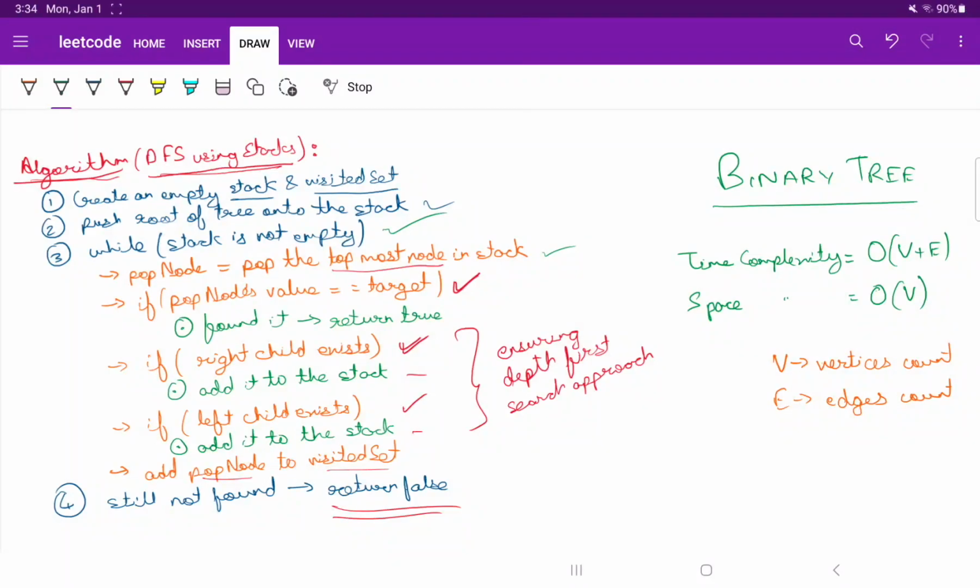Hi guys, my name is Vinay Jain and today we're going to talk about some dry run examples for better understanding of the depth first search algorithm using stacks. So a brief overview of the algorithm: DFS using stacks, you create an empty stack and a visited set. The stack is used for pushing all the nodes onto the stack to implement the depth first search approach, and the visited set is to keep track of all the nodes that have been visited so that we do not visit them again.